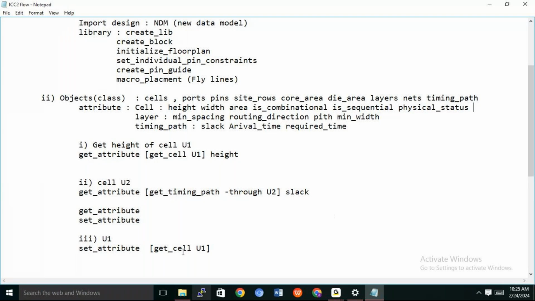So obtain physical status. What do we have to make this physical status? We have to make it fixed, right? I have to make physical status fixed. For this cell, it has a property called physical status. I will make it fixed, which means that cell is fixed. So, fix a cell U1.